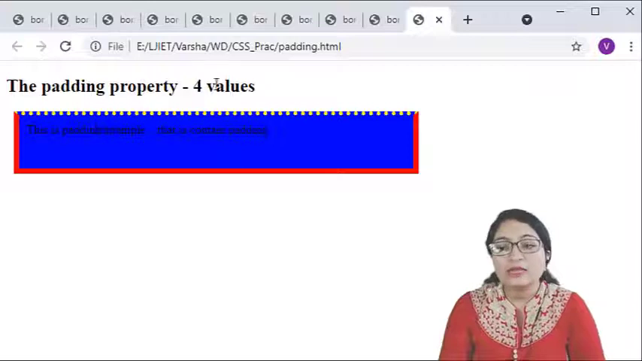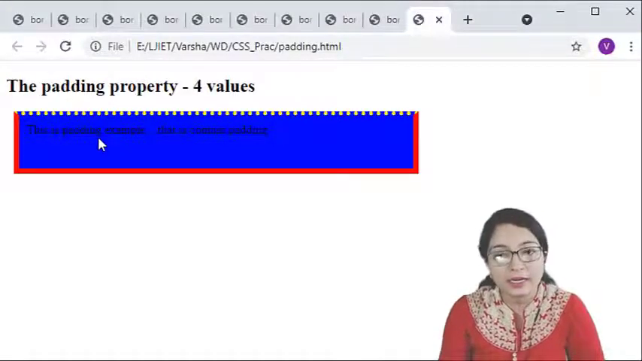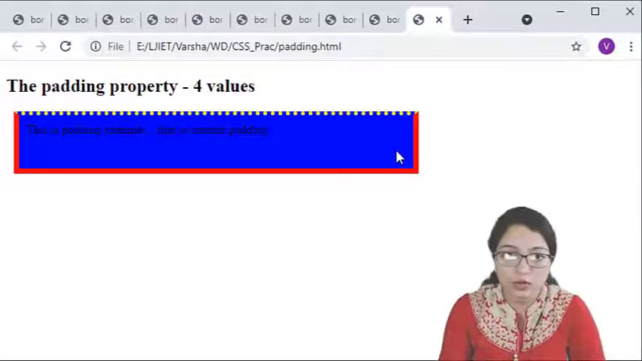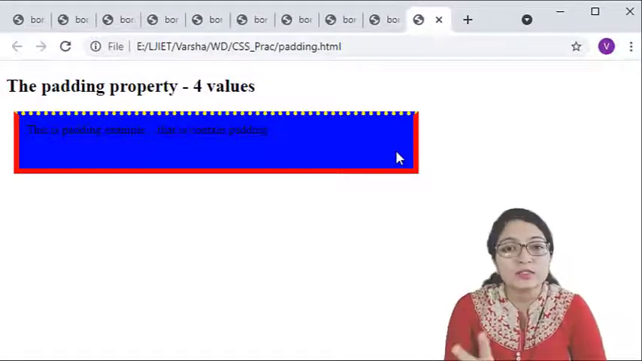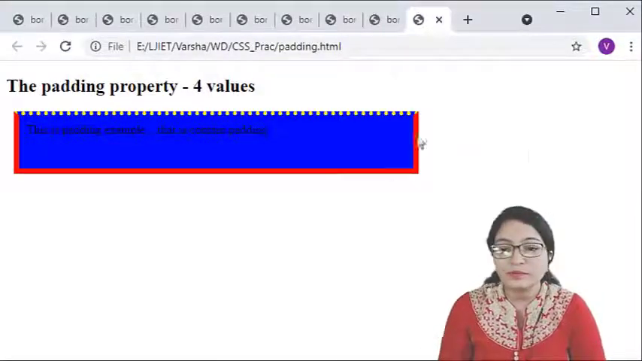Got it? So in this way, you can change the margin, you can change the padding, you can change the border. So that is what the CSS box model is. In the CSS box model, these three things are there: padding, margin, and border.